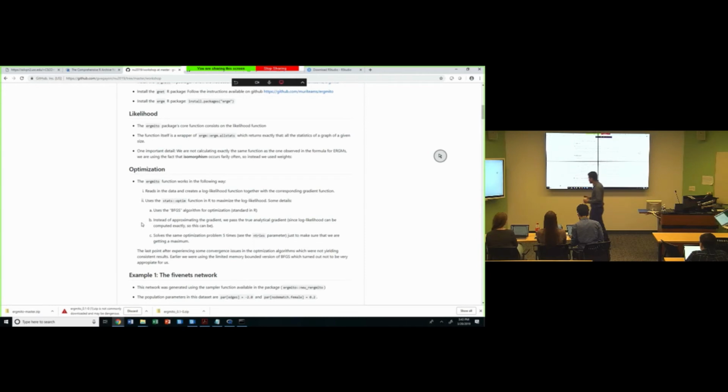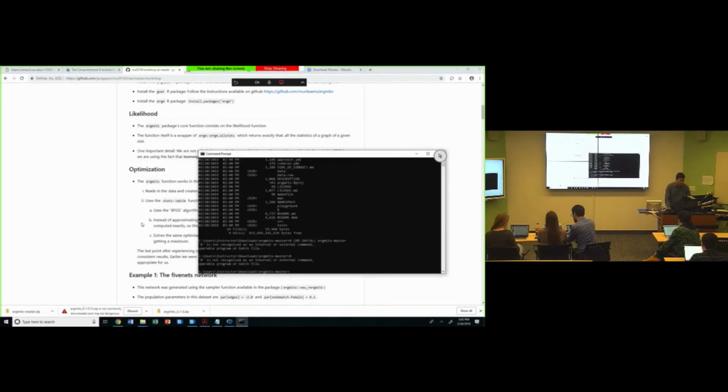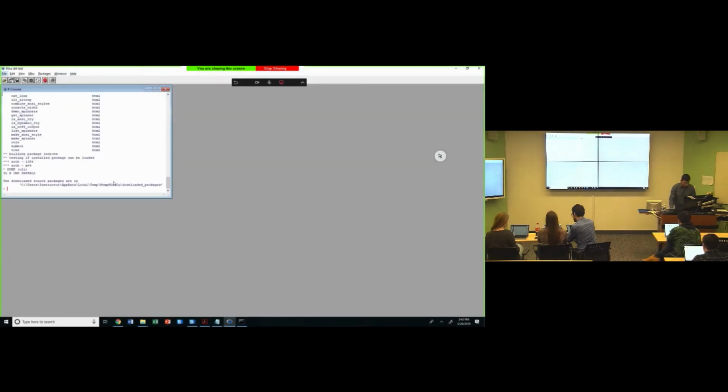The first thing is the way that the Ergomito package is built. What we explore, again, as I was telling you through the talk, is the fact that we can calculate the likelihood function directly without having to do simulations. One of the key parts of the Ergomito package is the function that computes the likelihood function. Under the hood, we use a function from the statnet ergm package called ergm.allstats. Let me load the package.